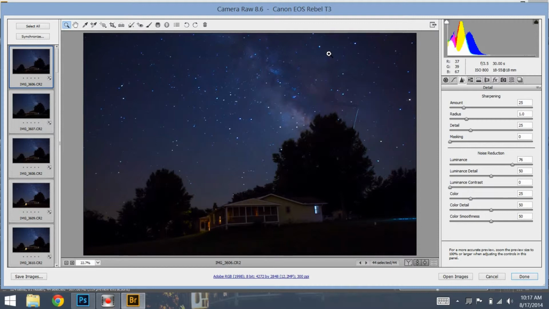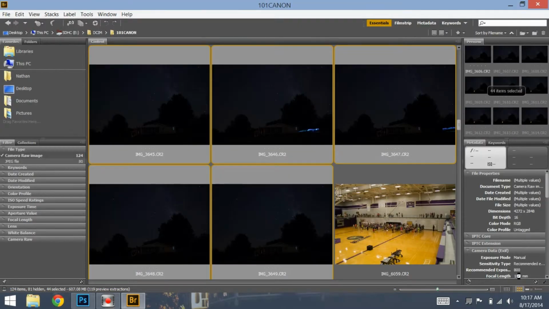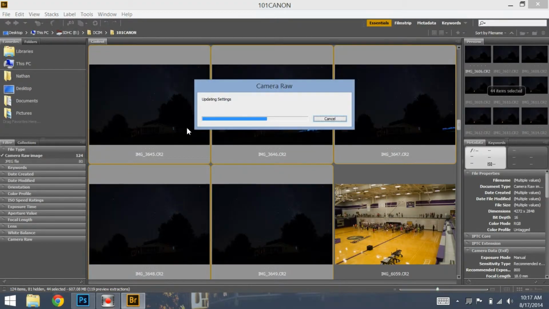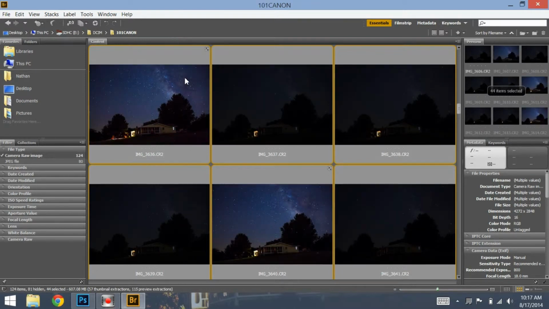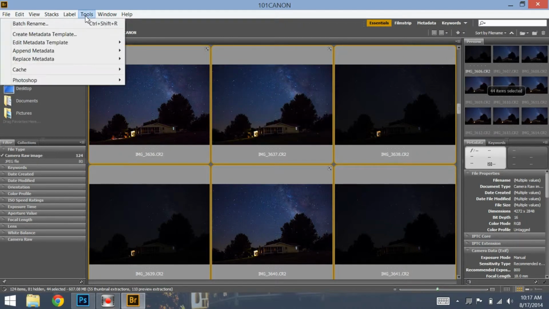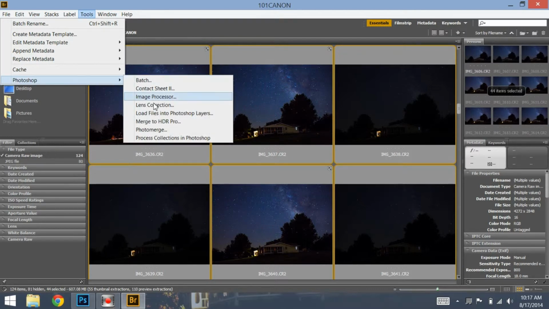Yay! Okay, now we're going to click Done and not Open Images, because if you do that, that loads all of the images into Photoshop as different documents, which is the complete opposite of what we want. And I think I just froze up Bridge. Oh, there it is. Okay. So what we want to do now is go into Tools, Photoshop, Load Files into Photoshop Layers.